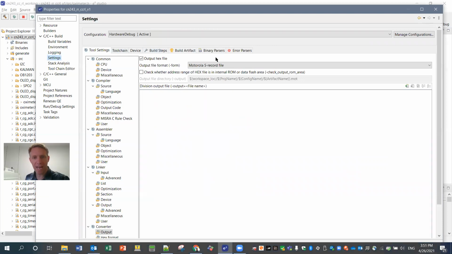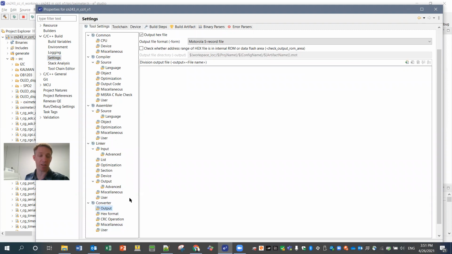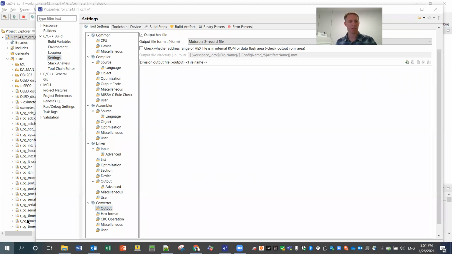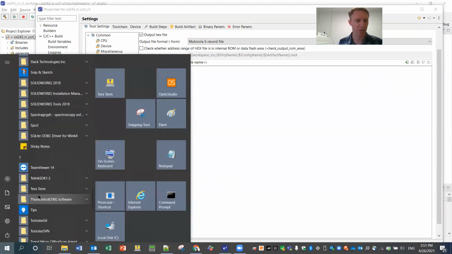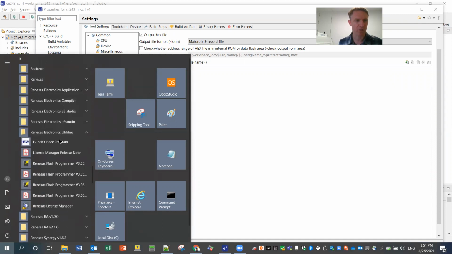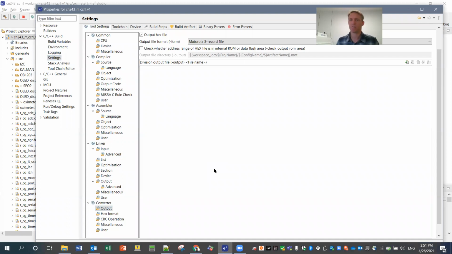You've got all these tabs, and under the first tab you've got millions of options, and every single option has menus that you can click. One of the things you might want to do is export a binary file that you can use with the Renesas programming tool. What's it called? Scroll down. It installs with E2 Studio, and it's called Renesas Electronics Utilities. This one, Renesas Flash Programmer. You can just use that to flash a microcontroller you have on your desk.